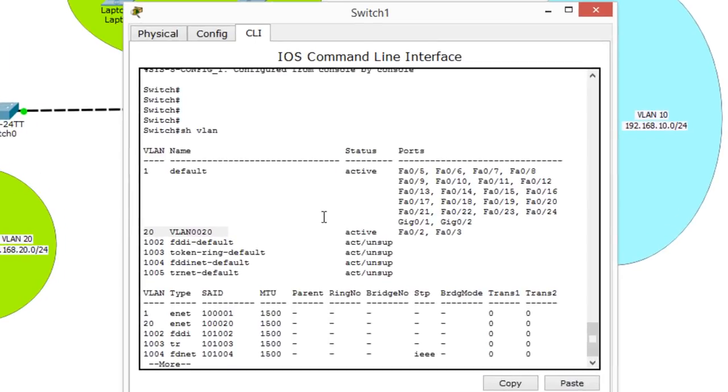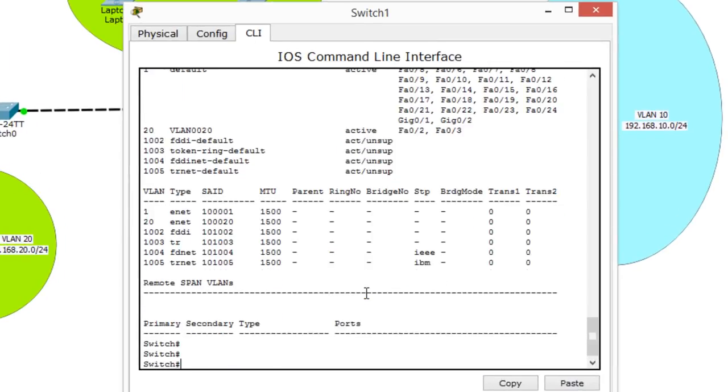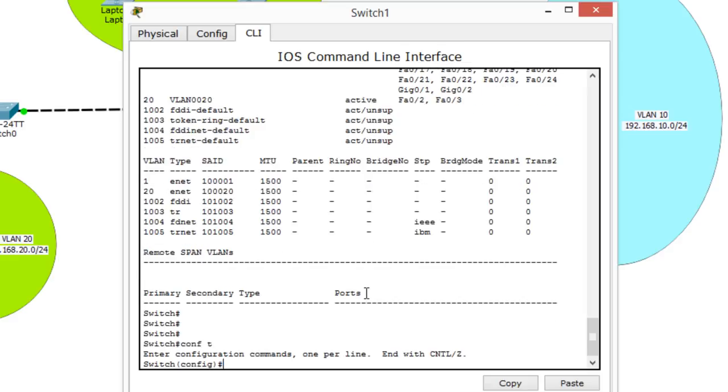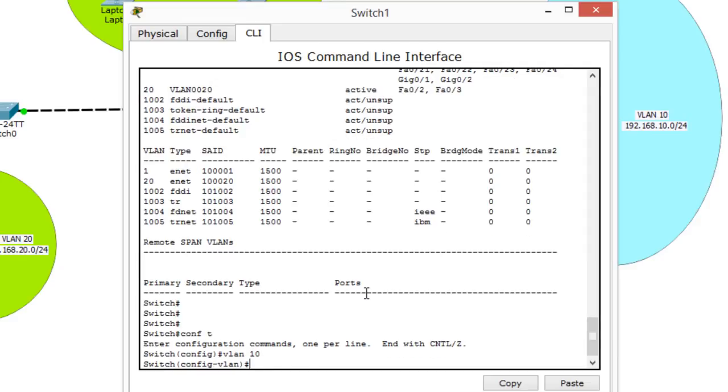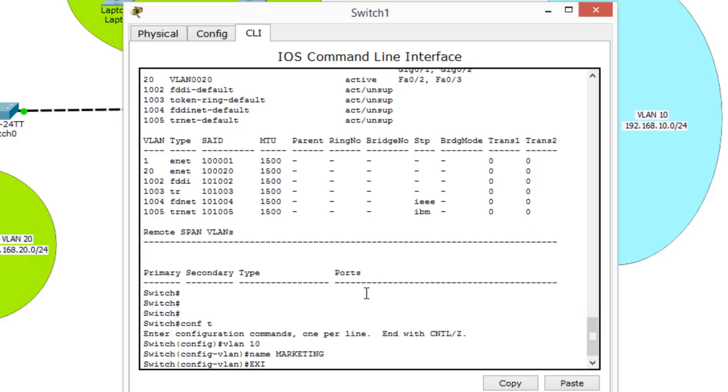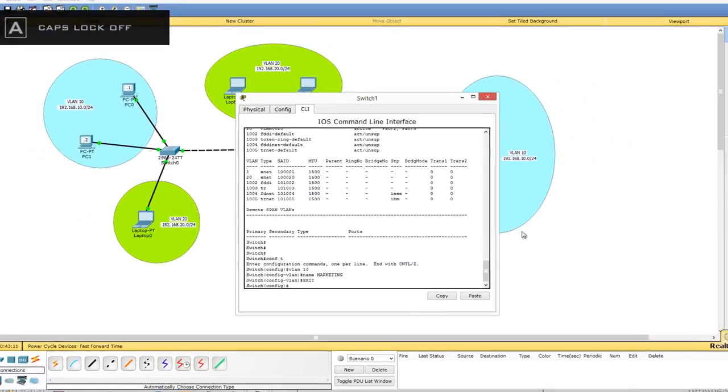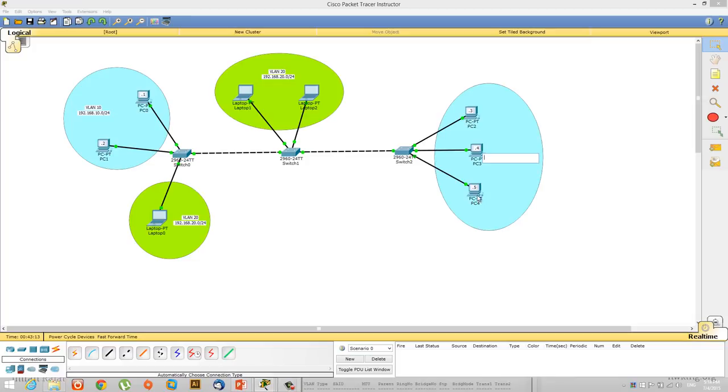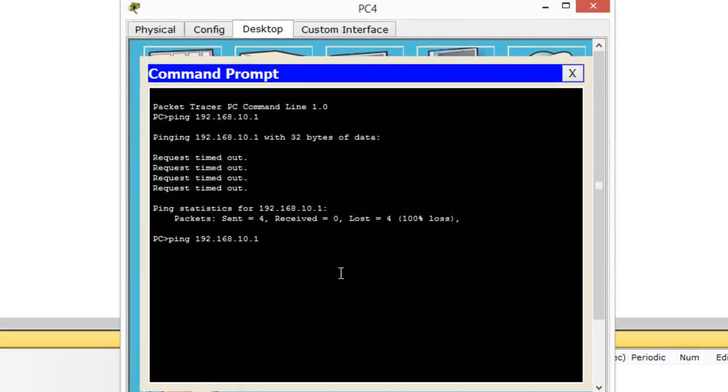What we need to do is we can come here to this switch, configure terminal. I create a VLAN 10. So all I have to do is say VLAN 10, name marketing, and exit. Now will this work? So I go here, I try the same command, and it's sending an ARP request.